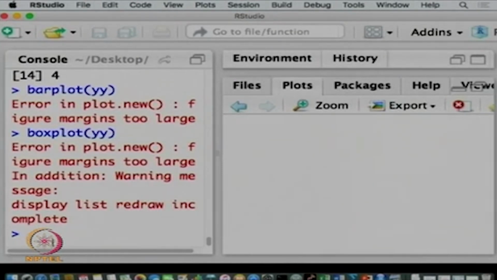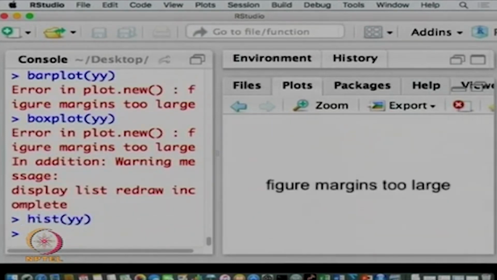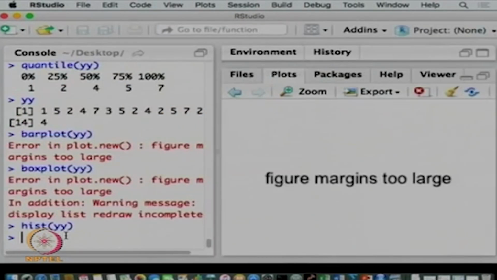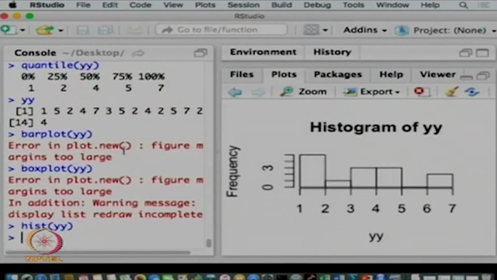So, this is perhaps not coming here, I do not understand, but you can also do histogram of YY. This problem is coming, we will see, but if you use these particular functions, box plot, bar plot, let us reduce the file size a little. Okay. Now, you see.